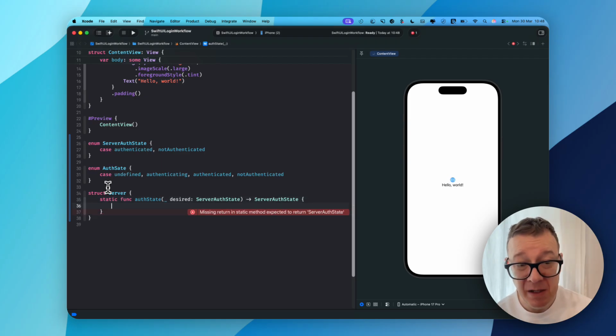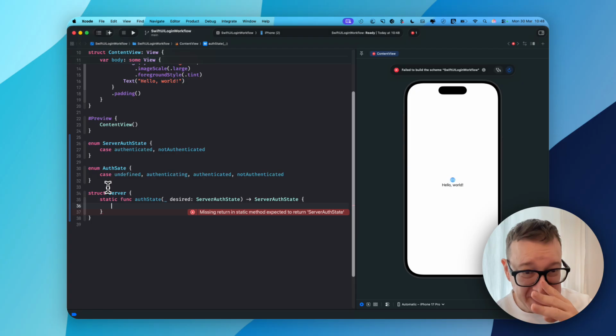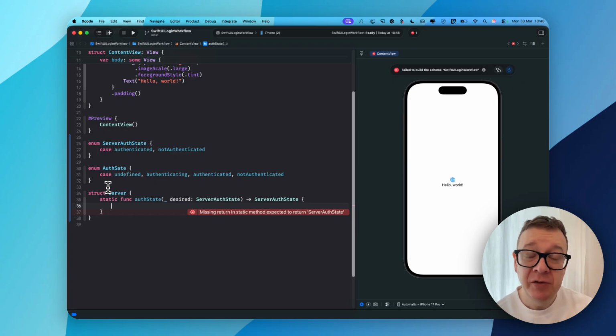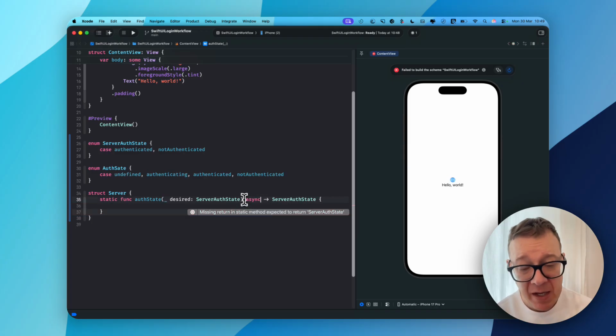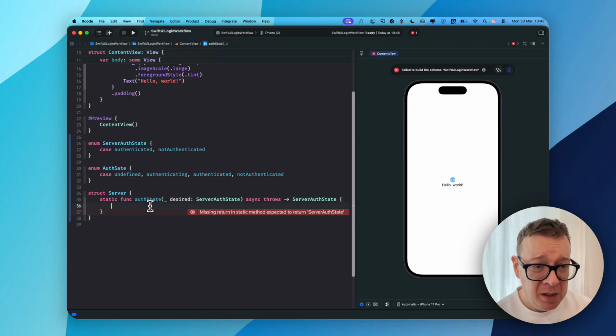Now you might be thinking, okay, we already add in our desired server auth state, what gives? Why do we want to have this function at all? Well, we are going to simulate a server response, and this is quite important in our case, meaning that we are going to actually wait a little bit. We are going to have a delay. Therefore, we are going to make this async and also a throwing function, and we are going to handle errors along the way.